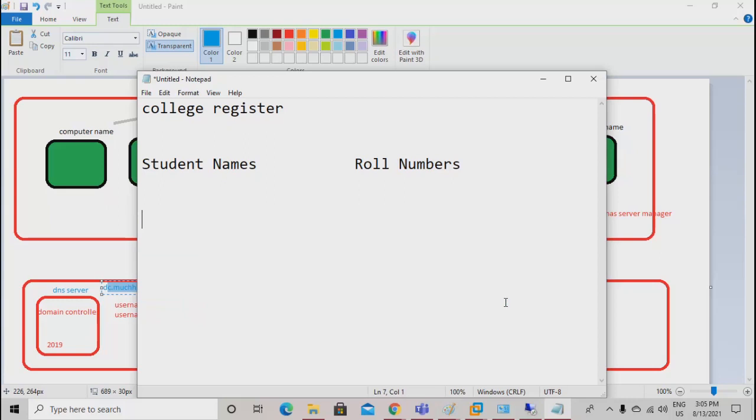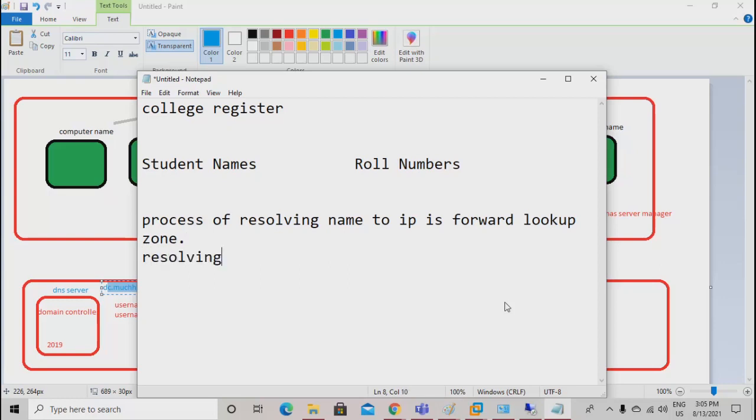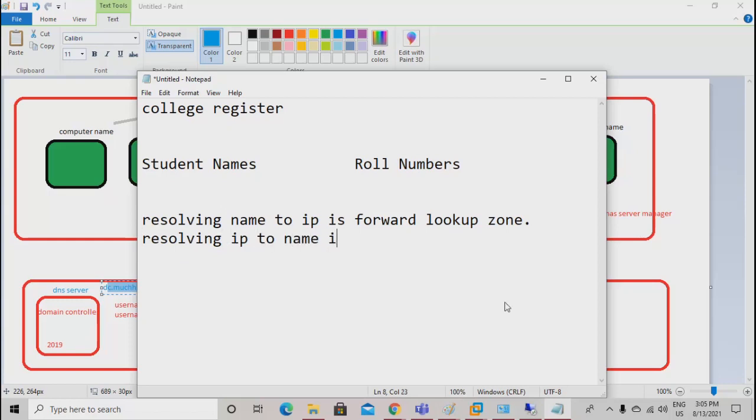So the process of resolving name to IP is forward lookup zone, and we can just remove this process. We'll make it simple. Resolving name to IP is forward lookup zone, and resolving IP to name is reverse lookup zone.